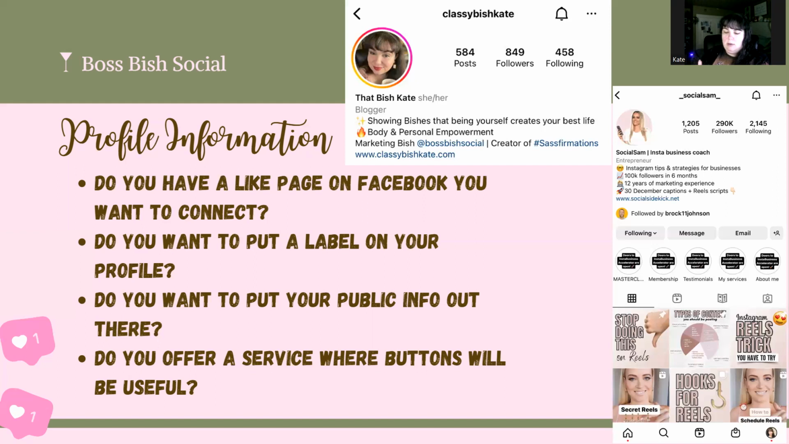Okay. You can add a Facebook link now. Add Facebook link. Interesting. I want to see how that looks. That's brand new, because I was playing around yesterday. Oh, cool. It just shows Classy Bish Kate and one other, and then it links to my Facebook. Okay, I'm going to take that off personally, because I'm playing around on this live. Remove it. You removed it. Thank you. Okay.